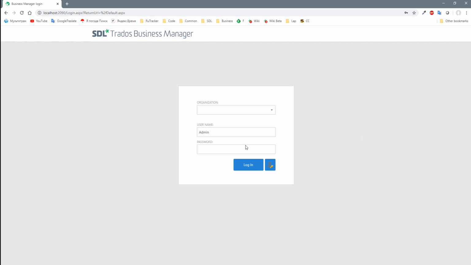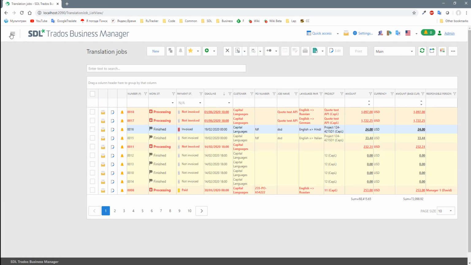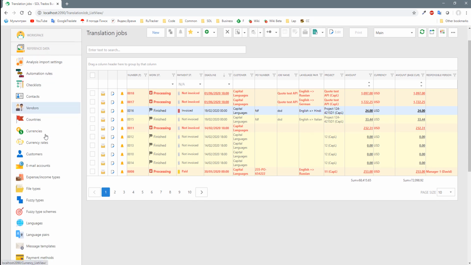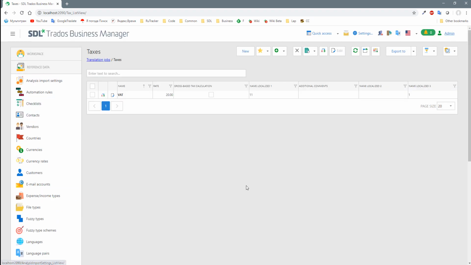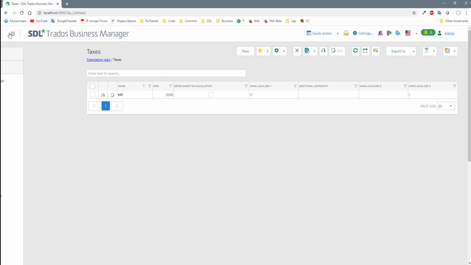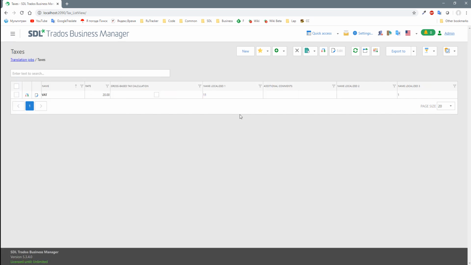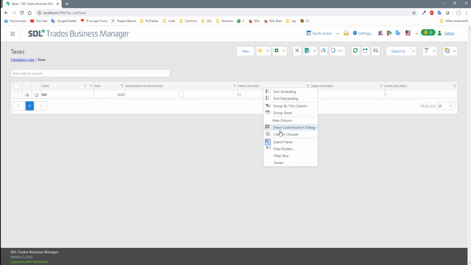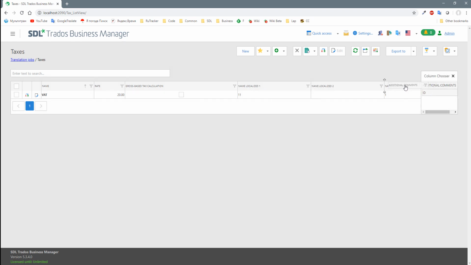All right, the application restarted, and let's log on and open reference data taxes. And now immediately in the list of taxes, you will notice that our custom field was already added to the list. Here it is, additional comments. We can hide it if needed, or go to the column chooser to return it to the list.